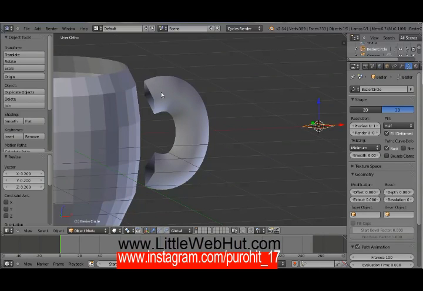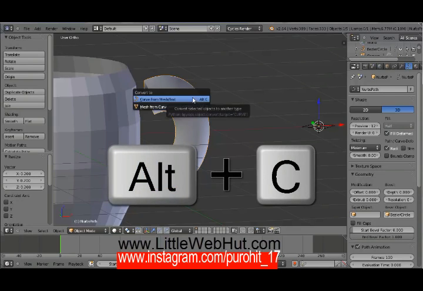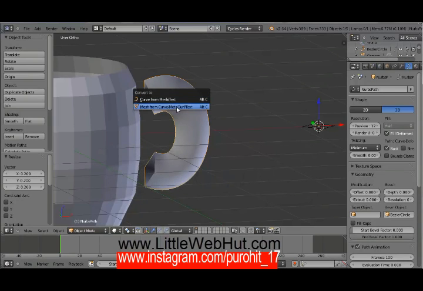The next thing that we need to do is to convert our handle into a mesh object. So to do that, right-click on the handle to select it, and then press Alt-C, and then click on Mesh from Curve.